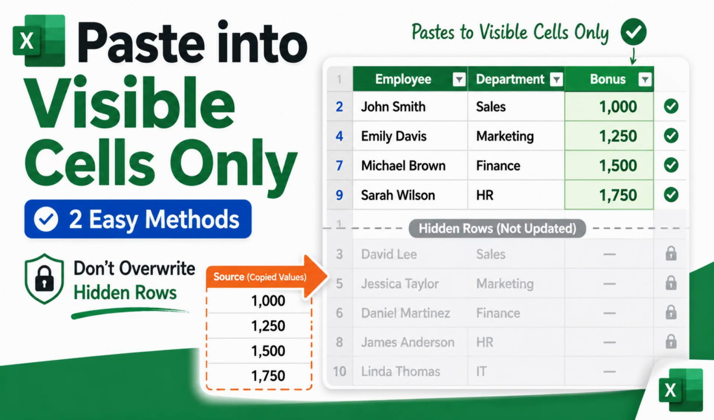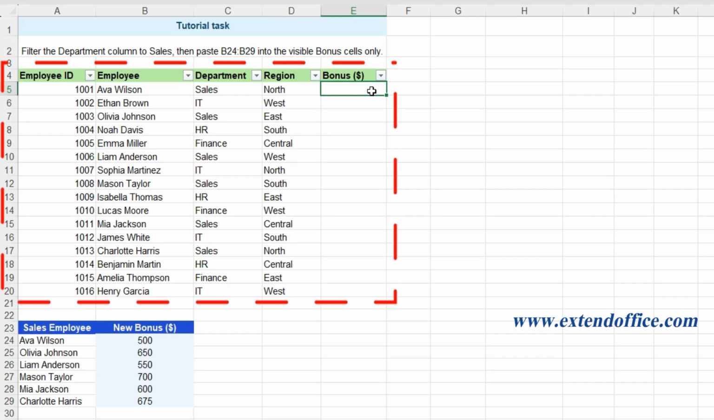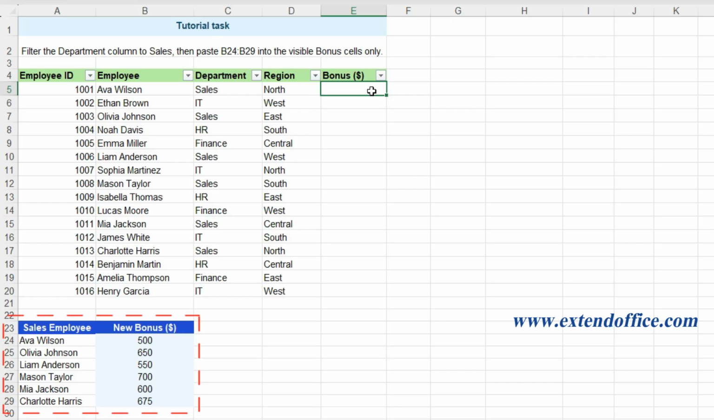Paste into visible cells only in Excel. This employee list includes employees from several departments. The 6 sales employees need to receive the new bonus amount shown below. We only want to update the bonus cells for the sales employees without changing any other department.